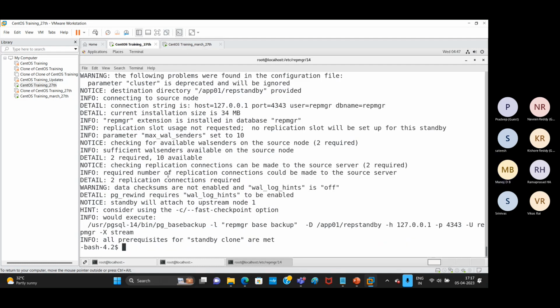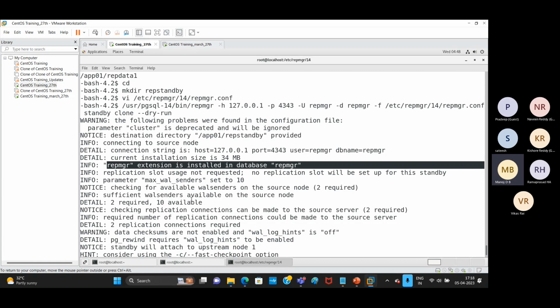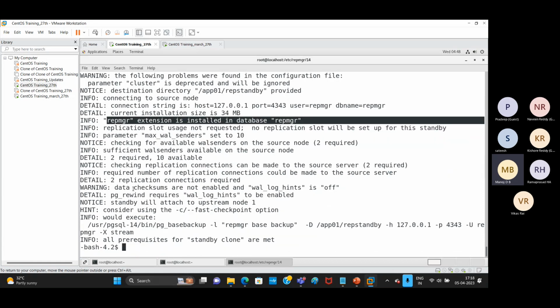See here, guys, the dry run will show all the things here. The destination directory means the standby directory. This is the one. And connecting to source node. What is the source node? This is the one, correct? And also the current installation size is 34 MB. Okay, repmgr extension is installed in the database repmgr. And one more thing you guys need to see, right? Where is that pg_basebackup?